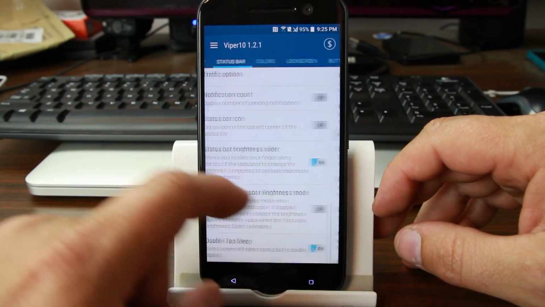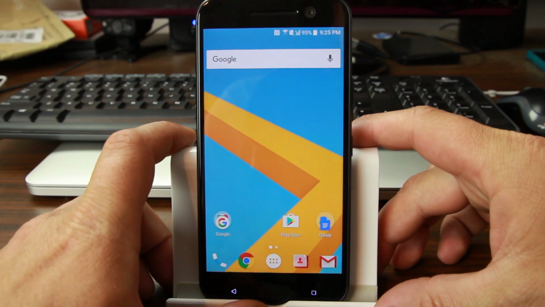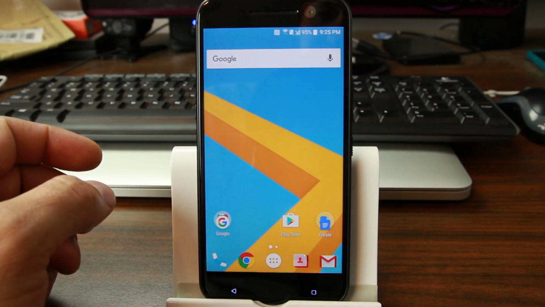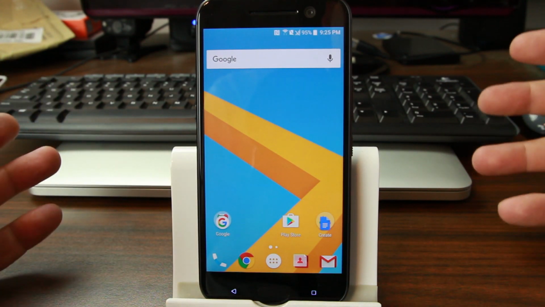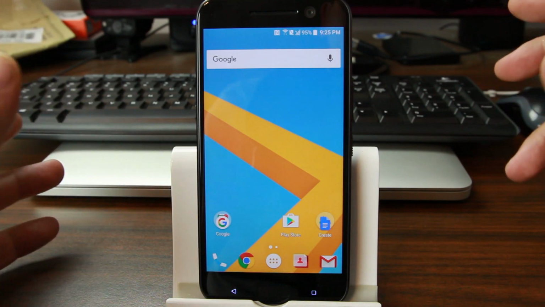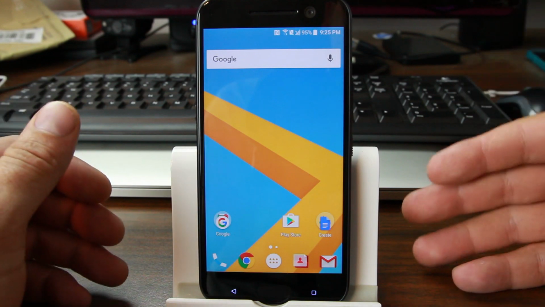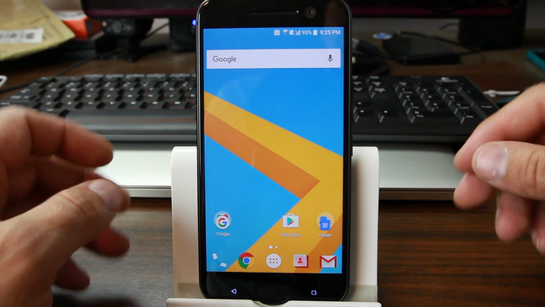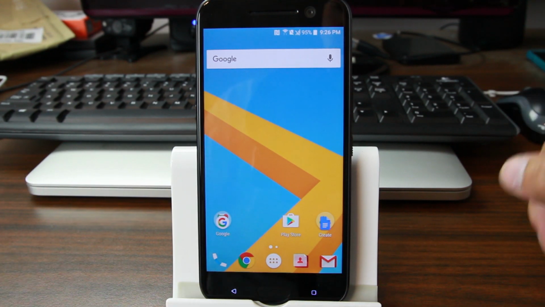Seriously. It's awesome, awesome features and customization when it comes to HTC devices here with Venom ROM or Viper 10 ROM, whichever you want to put it. So there you go, guys. That's going to kind of be my overview of this ROM. Definitely the best you can get for the HTC 10. I prefer it way over CyanogenMod or any other custom ROM that's out there because of the customization.